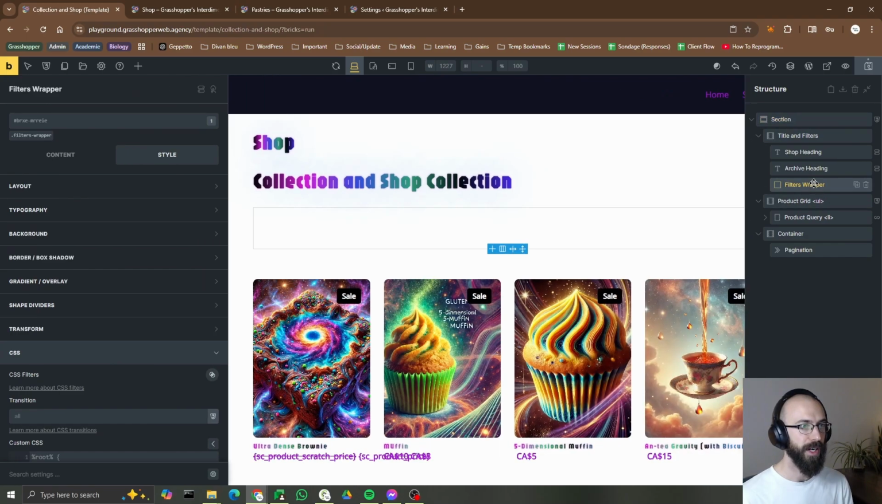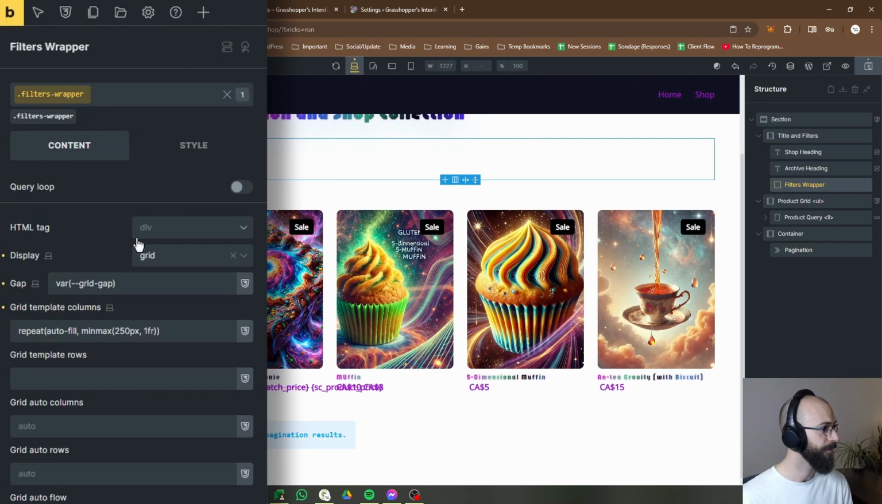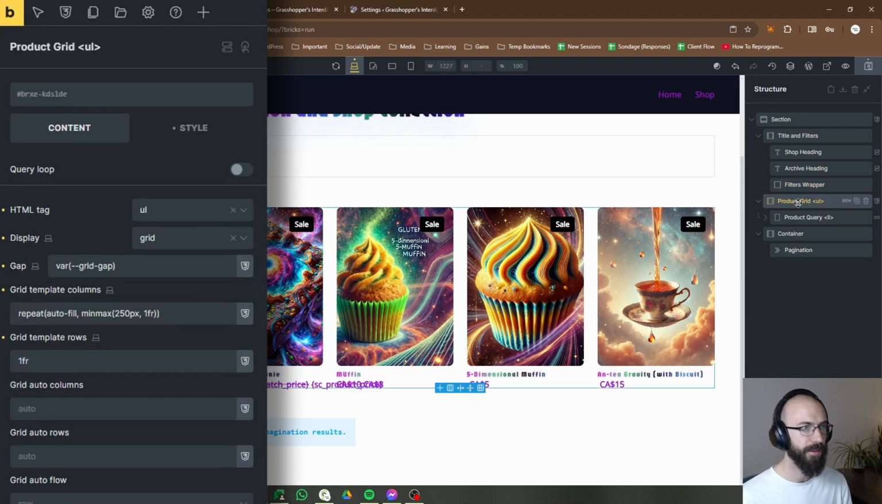Coming back to my filters wrapper, I'm going to change this to be a variable of card width. I'm just going to copy that and put it in my grid as well. So now I have one place I can just change the card width and it's going to adjust everything for me. I don't have to think about that again. We like not thinking. Thinking is hard.